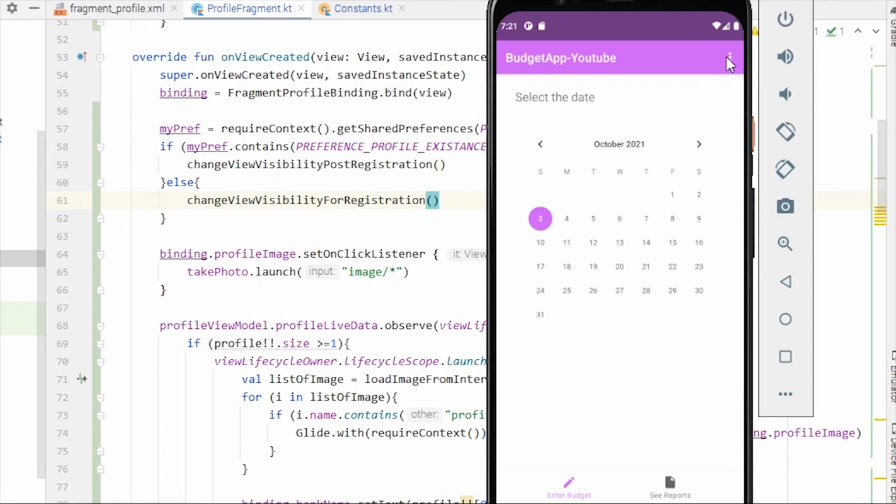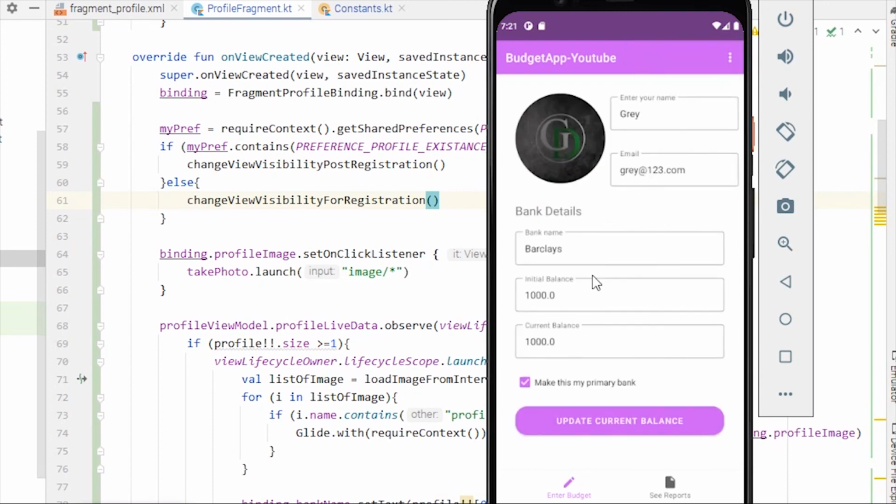It should redirect to this calendar view fragment. So now if we go to the profile fragment, we should see all the details which are fetched from the database, and we can also see that the current balance view is now visible, and the button is changed to update current balance.